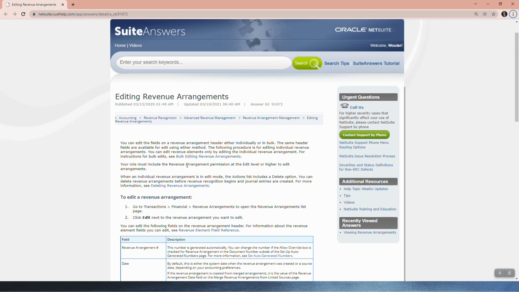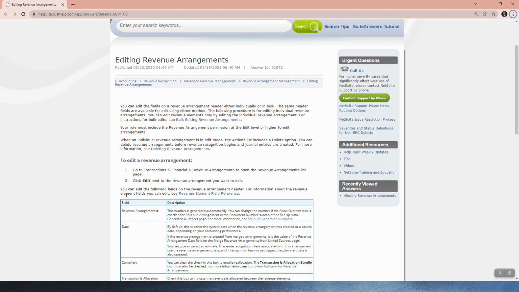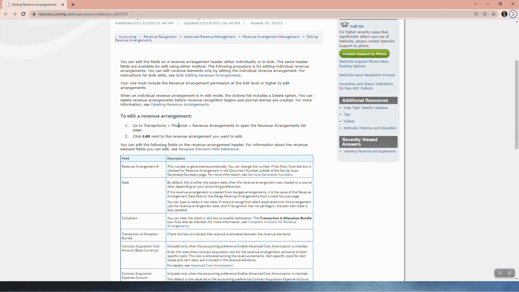Your role must include the revenue arrangement permission at the edit level or higher to edit arrangements. When an individual revenue arrangement is in edit mode, the actions list includes a delete option. You can delete revenue arrangements before revenue recognition begins and journal entries are created. You can of course go and delete those journals and then you will be able to delete it again. To edit a revenue arrangement, go to Transactions, Financial, Revenue Arrangements, open the list, click Edit next to the one you want. You can edit the following fields on the revenue arrangement header.